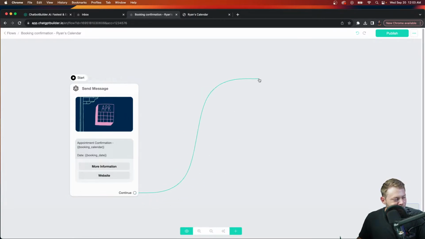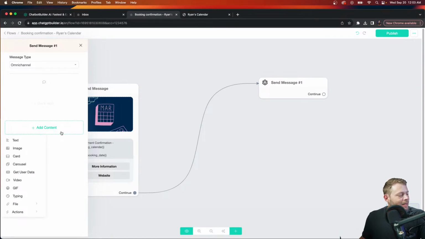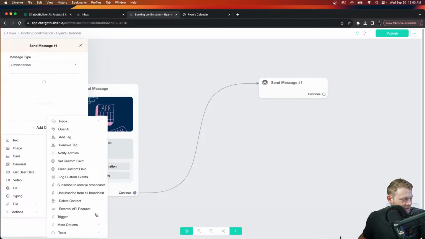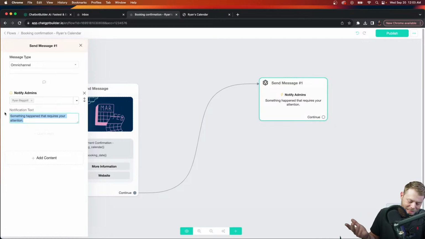But maybe we want to notify a team member. So after they've booked, even if they do nothing, even though we give them a button for more options and a button to visit the website, maybe we want to alert a team member or ourselves specifically. We can create a new block, go to actions here, and choose notify admin. You can select your name here, and you can adjust this text to anything you'd like.